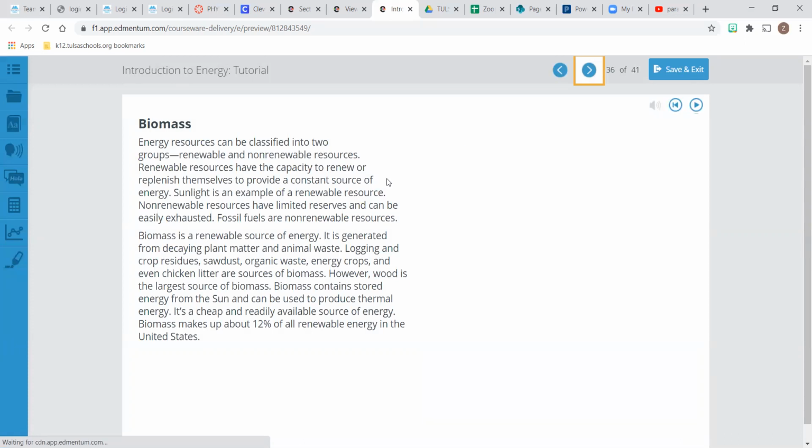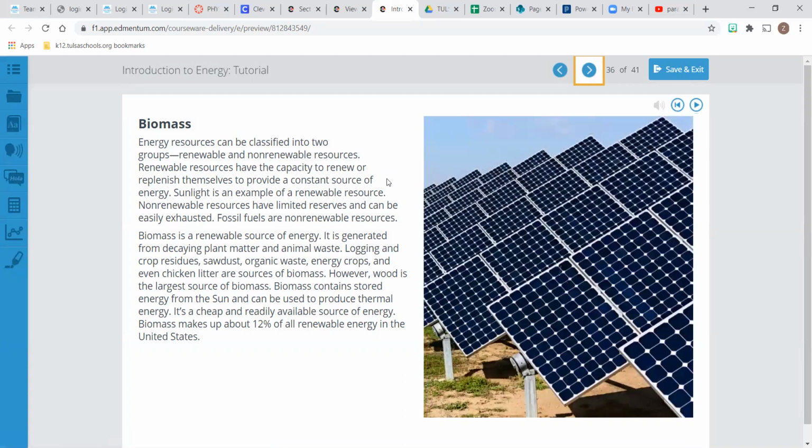So energy resources can be classified into two groups, renewable and non-renewable. Renewable resources have the capacity to renew or replenish themselves to provide a constant source of energy. Sunlight is an example. Non-renewable resources have limited reserves and they can be exhausted. So fossil fuels such as oil and natural gas can be exhausted.